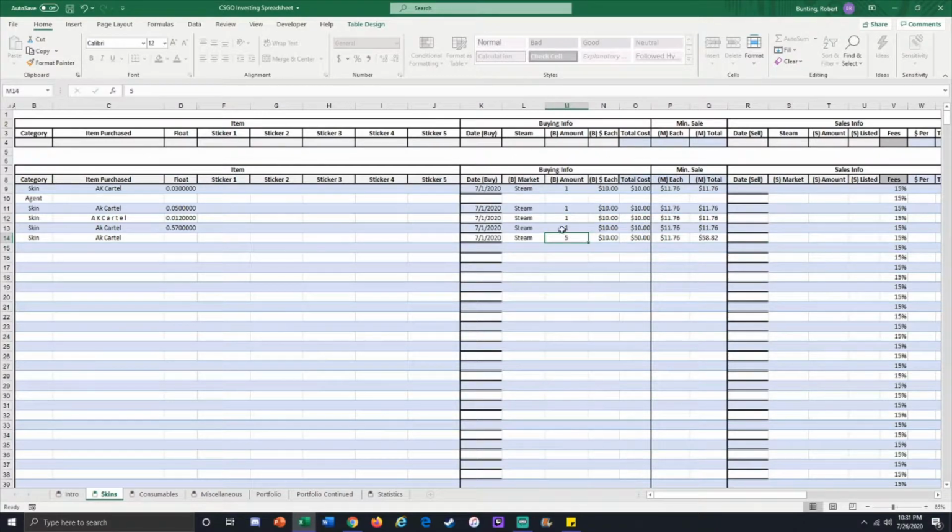So that's all the information about buying. It's also going to give us our min sale price. So before we sell, we need to sell these for $11.76 on Steam to get our $10 back. So with Steam fees, it's going to take 15%. So you need to at least get $11.76. Obviously, the total is going to be different for our last entry here because we bought 5 of them. So we need to sell at $50.82 if we want to get the $50 back that we spent.